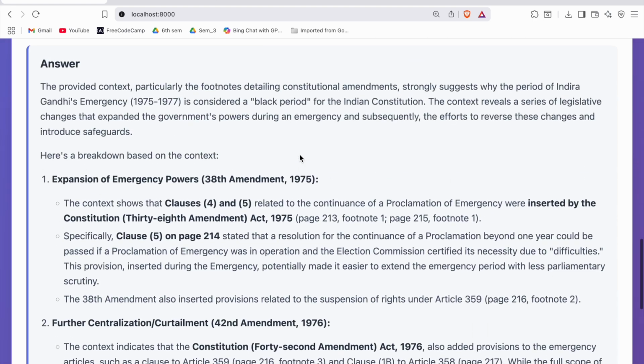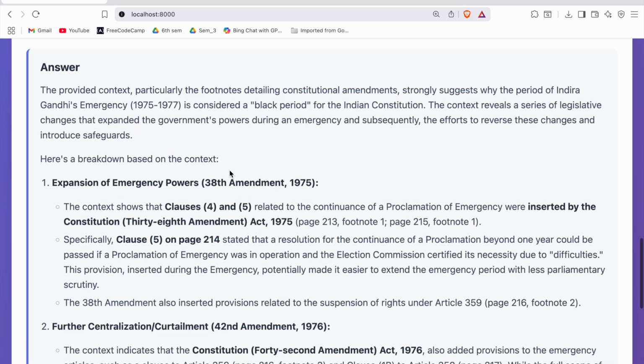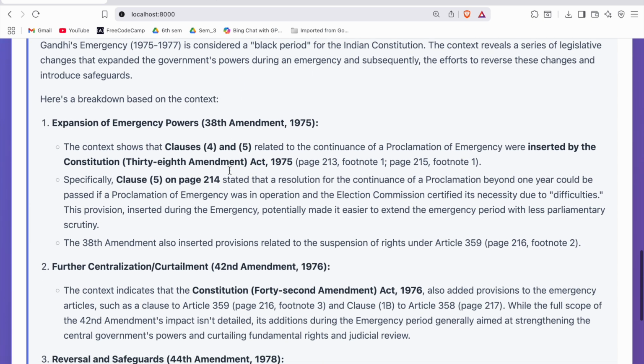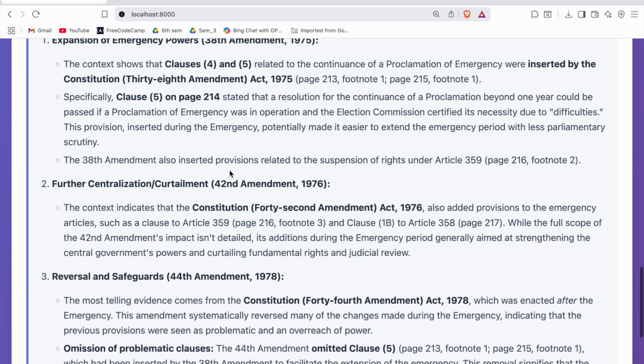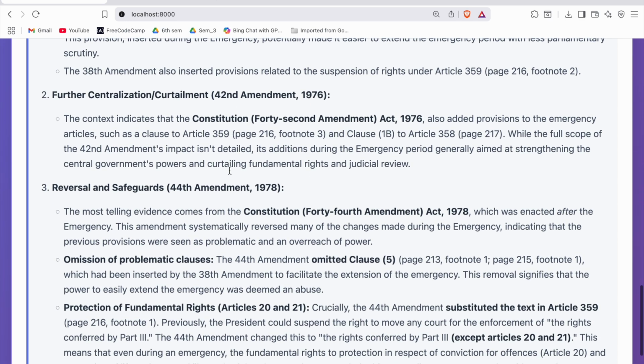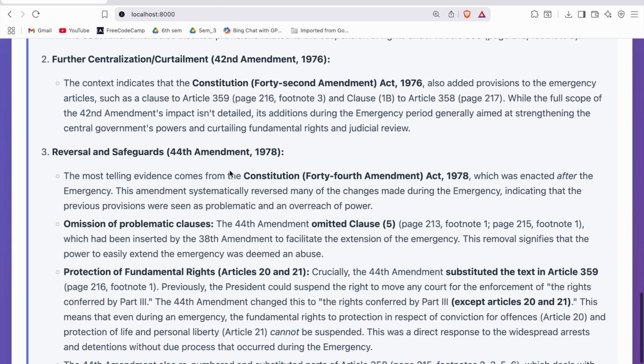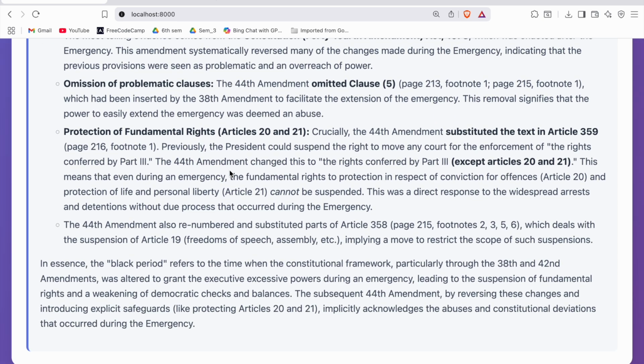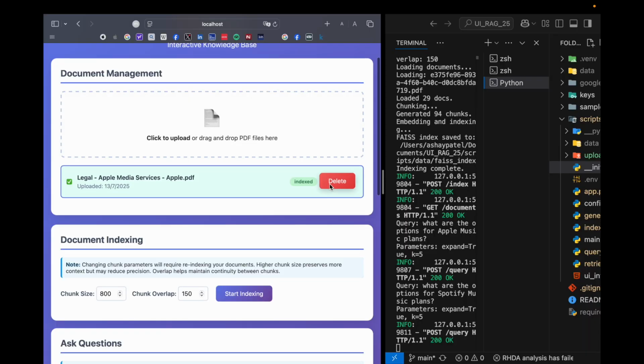And this is a very interesting answer if you want to pause and read it. This is a very foundational answer, I would say. This is how it works.